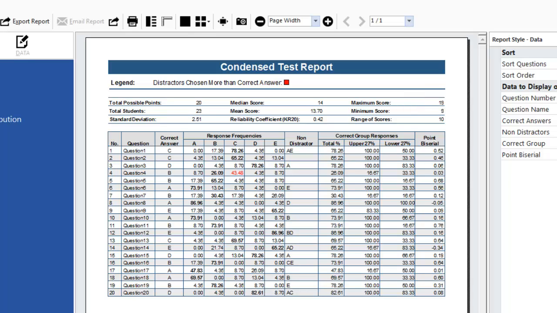The table provides detailed information for each question on the test, including the list of all questions, the correct answer, and the frequencies of each response. The report also highlights distractors that were selected more frequently than the correct answer. On this question, we can see that students selected the distractor more frequently than the correct answer, which could indicate flaws in the question. The non-distractor column lists answer choices that were not selected.